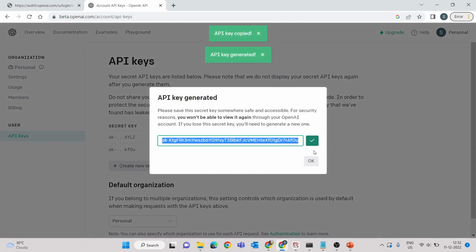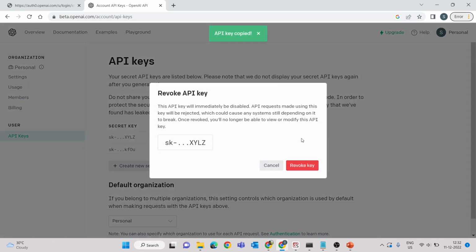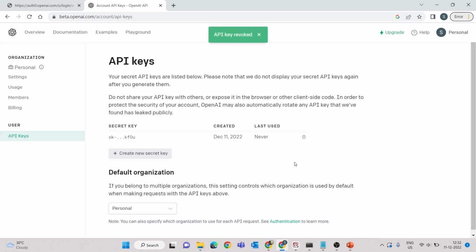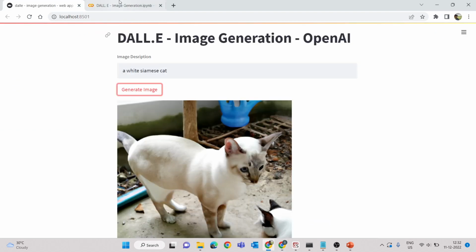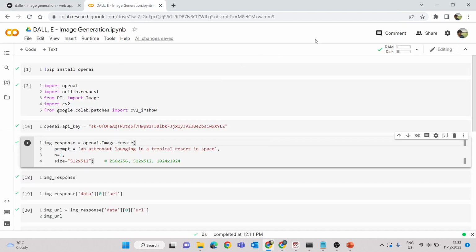So I'll copy this and I'll delete the first one. Okay, so this is the key that I have. Now I'll come back to this code. Now let's see how this works. So I have my Google Colab here. Now I'll show you how you can get this image before building the web app.